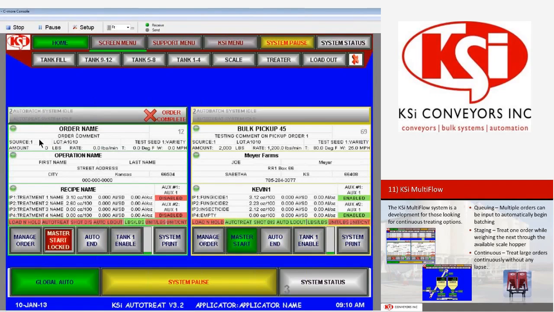This is the pickup order name. The name of this order is called order name, and the source is 1, and the seed lot is A1010, and the variety is called test seed 1. We have an amount on this order of 0 pounds and a treating rate of 0 pounds per minute. Our customer is called operation name, and this is the customer information.